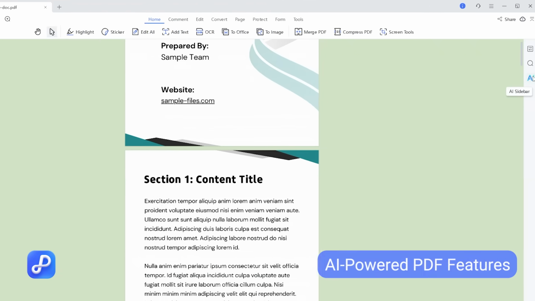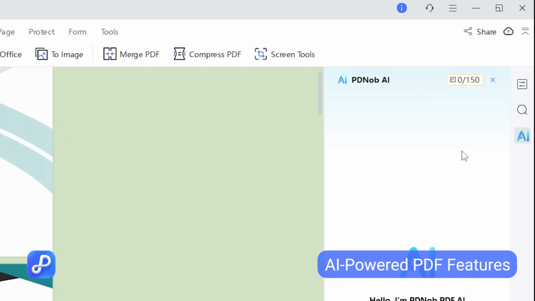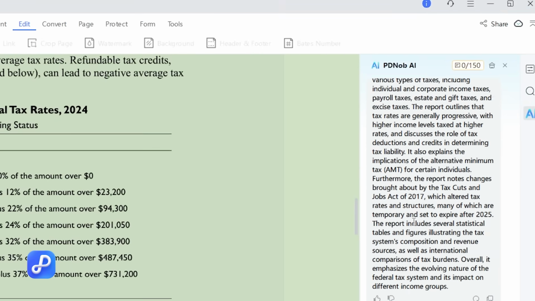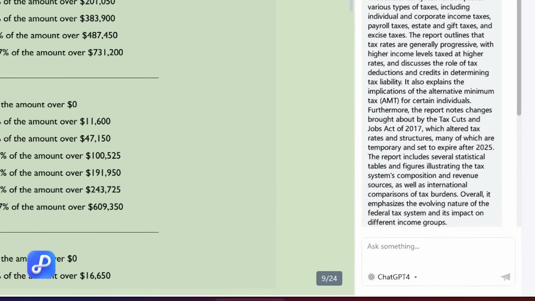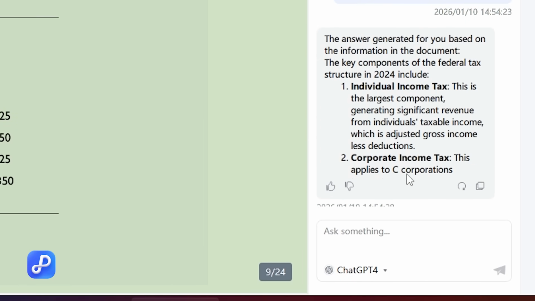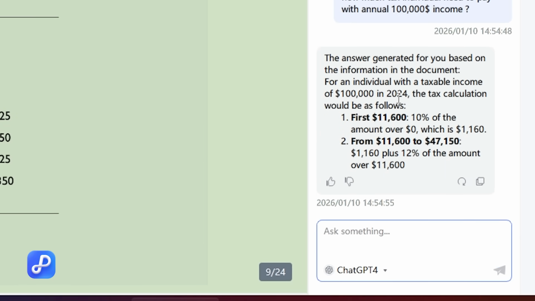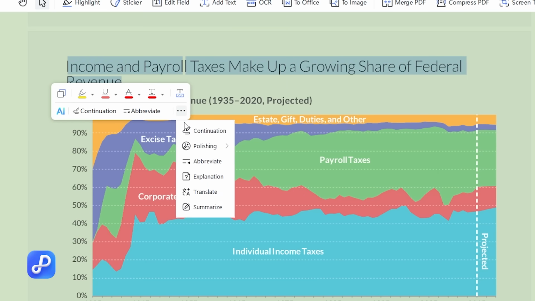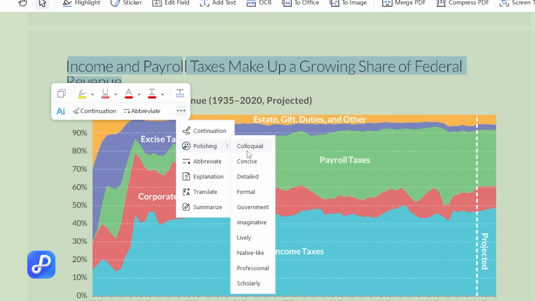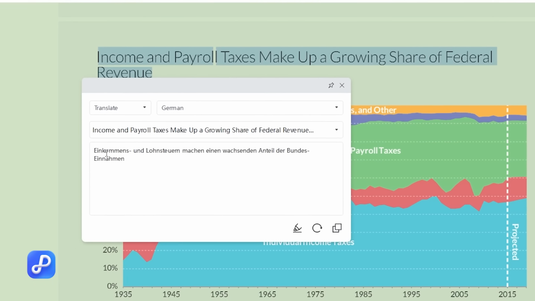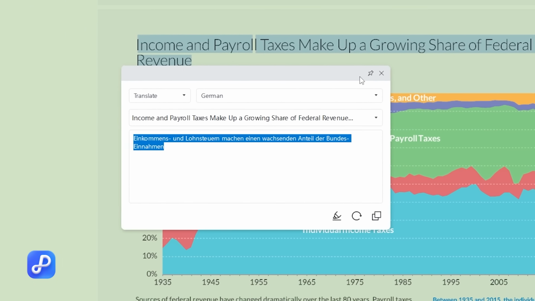One of the biggest highlights of PDNob is its AI-powered tools. You can generate AI summaries for long documents in seconds. You can chat with your PDF, asking questions and receiving instant answers based on the document's content. AI tools can also rewrite text, explain complex content, and improve clarity. AI translation features are also a part of the PDNob roadmap.